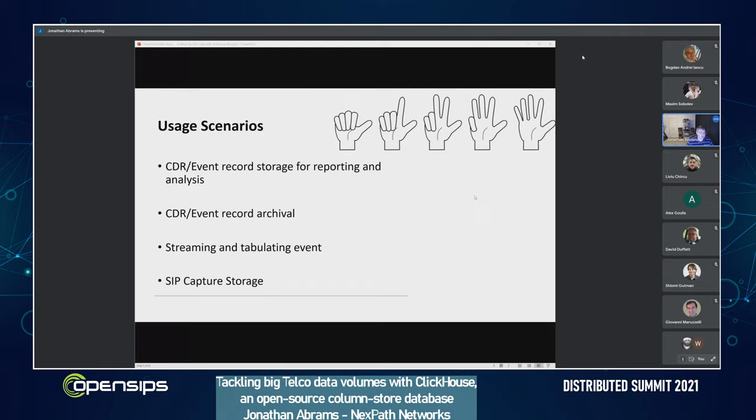There's also, people have been playing around lately with SIP capture storage. I'm not an expert on that. QuickSIP is the people you want to talk to as far as SIP capture storage and ClickHouse, but again, it's another thing where you're storing a lot of data. Yeah, ClickHouse excels at that.